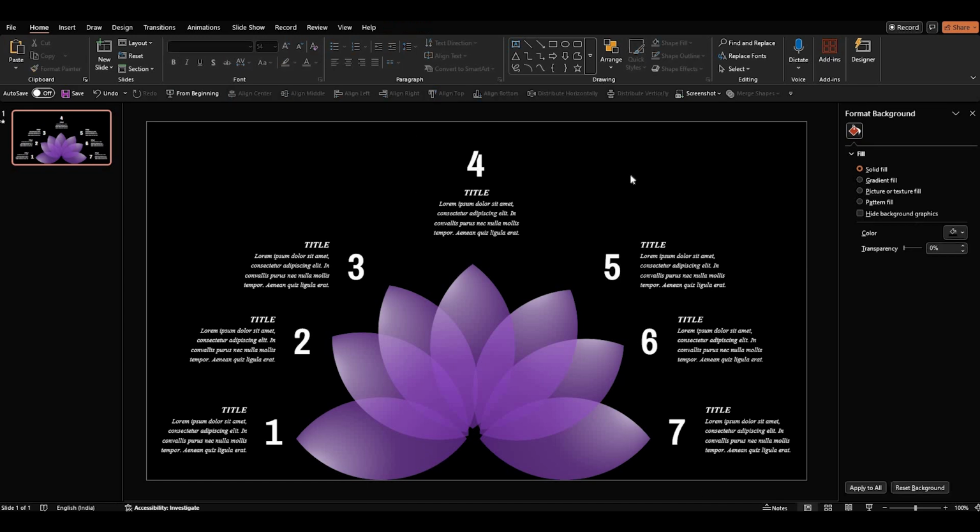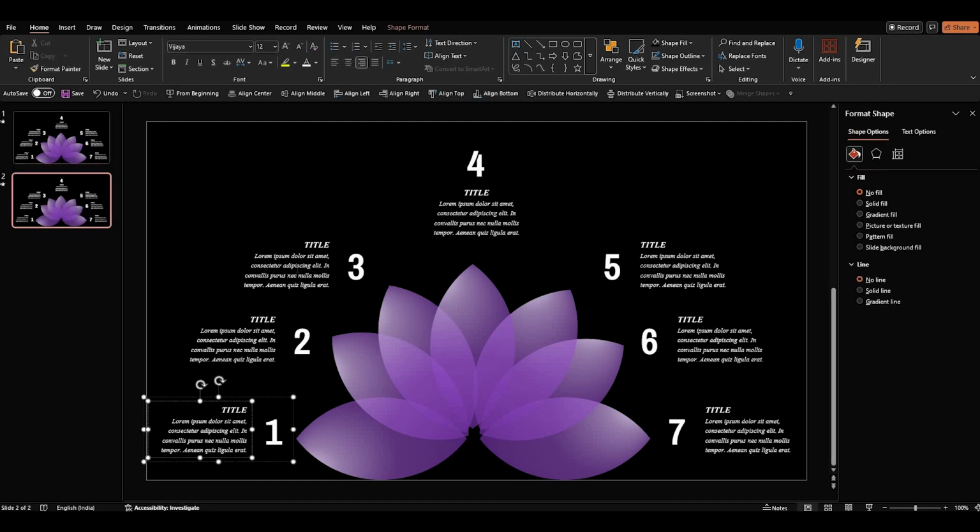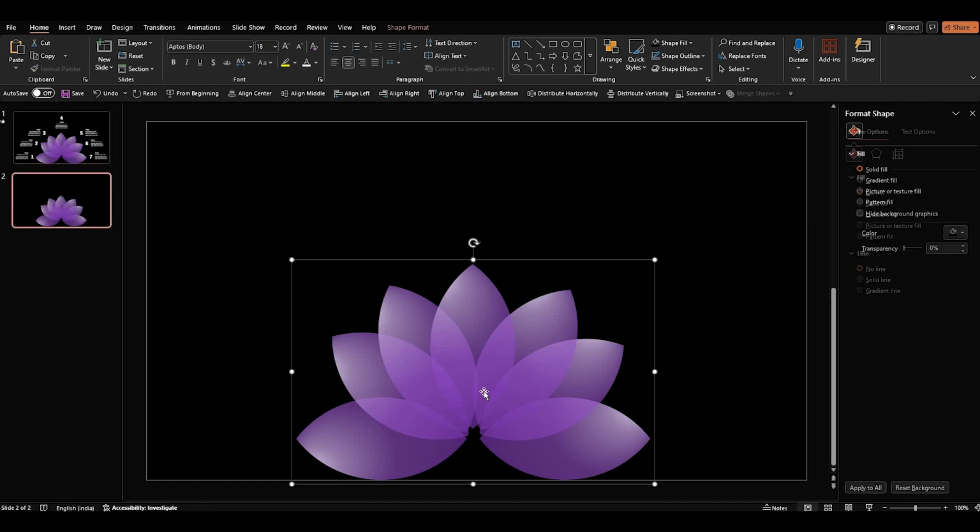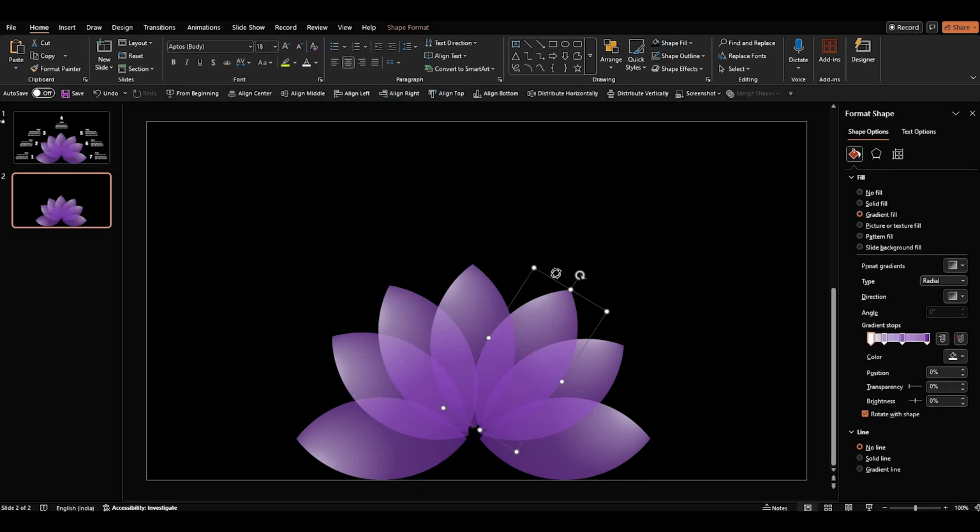Now it's time to animate. Duplicate the current slide. On the duplicated slide, delete the text and rearrange all the petals in a straight horizontal line.